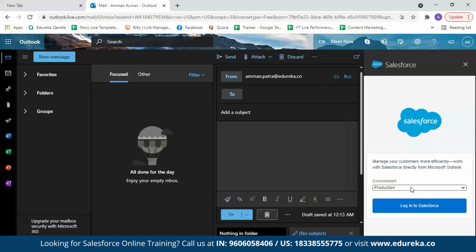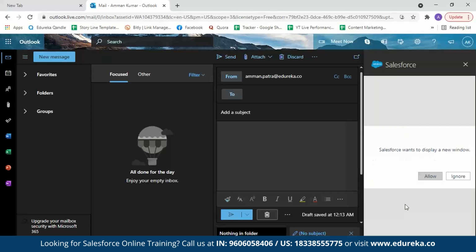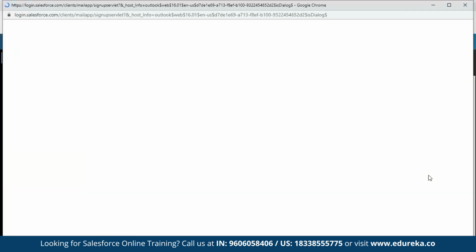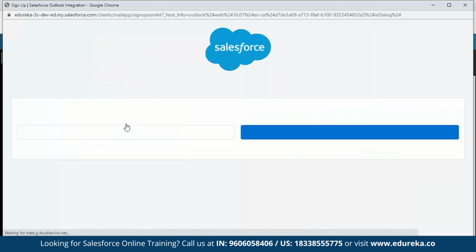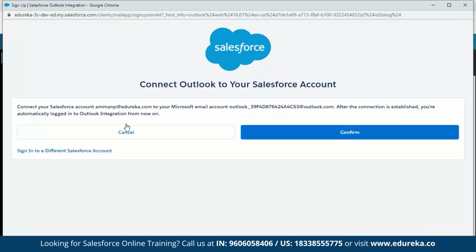Next, it will ask you to select the environment. So this is the production environment. So we'll just select that and click on login to Salesforce. Next, we'll allow it, which will redirect us to a Salesforce login page. So we'll select the account. Now as I was logged in, it did not ask me for password, but usually it would ask you for the username and the password.